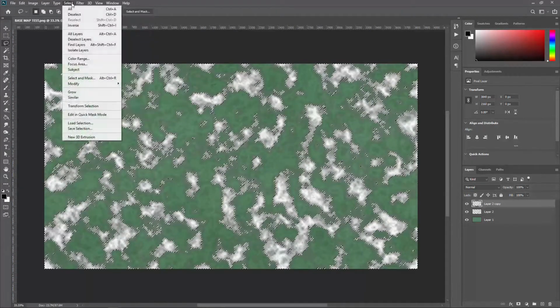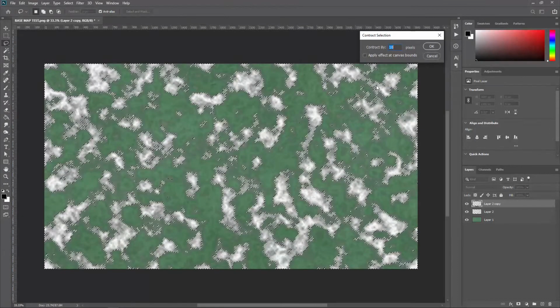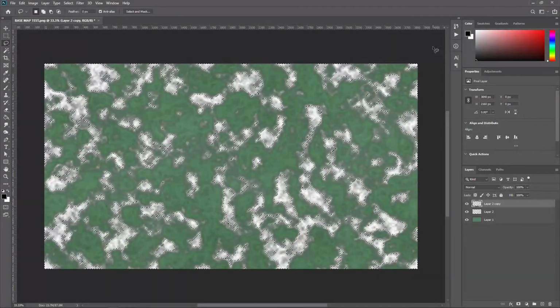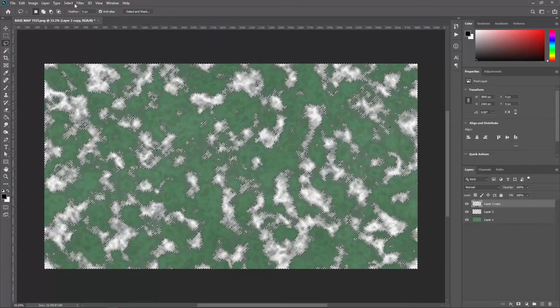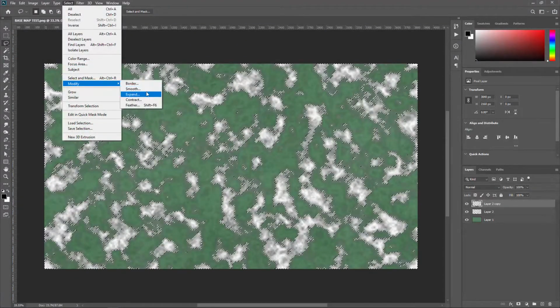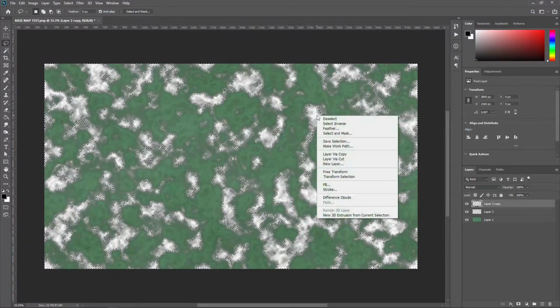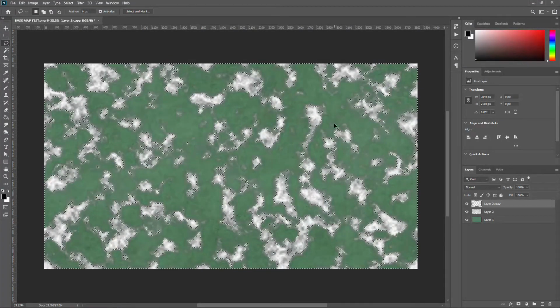We're going to go to select, modify, contract. This essentially does the same thing as the fuzziness and range. If you were to use the color select, you're shrinking the selection. I'm going to shrink it by 12 pixels. That's too much. Let's select, modify. We're going to contract it by, let's do 10. That's a little better. Now we're going to inverse and delete.